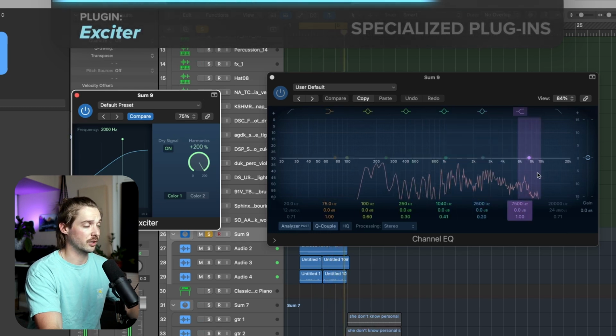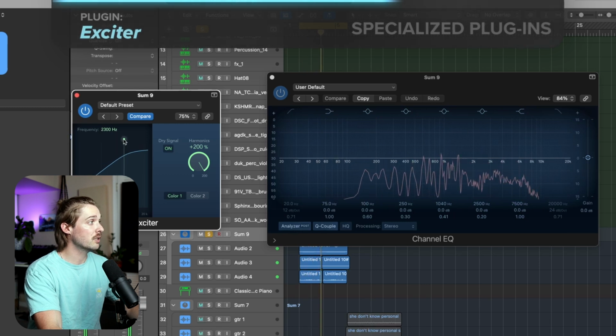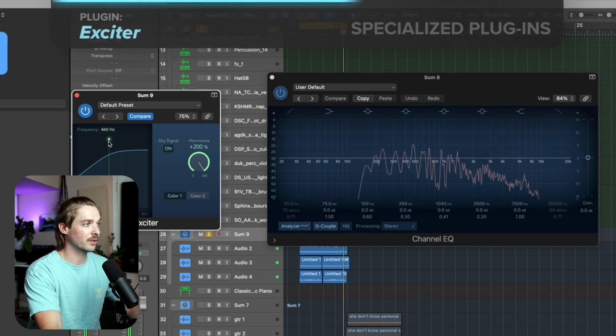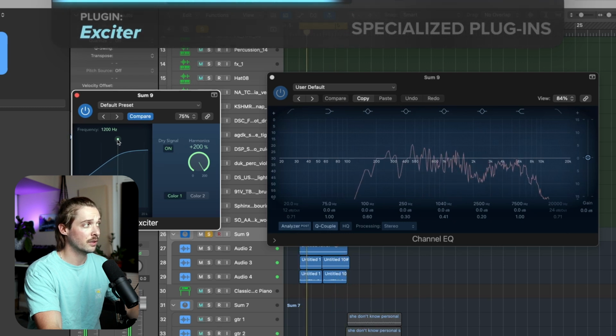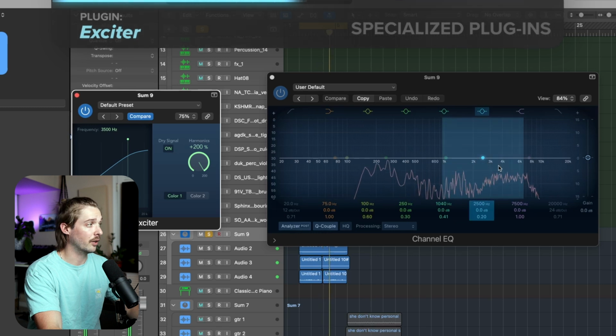You can hear these harmonics just getting boosted. And that's exactly what this exciter does. We can change the frequency we want this to happen at. So let's say like 460, boosted. 3500 boosted. You can hear that there.